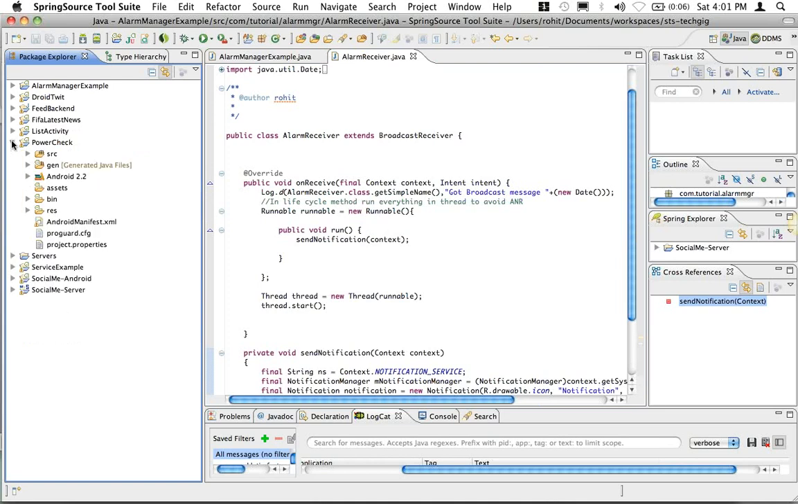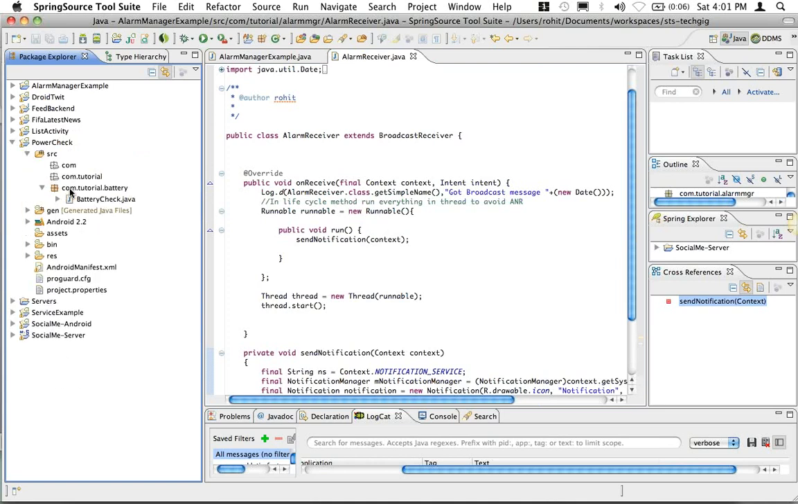So in this case, you'll see that I'm in a power check example, and the code for this is also shared. I'll show you at the end where to find which code. So this is very simple. This activity only has a text box, and whenever you change the battery, the text box value changes.